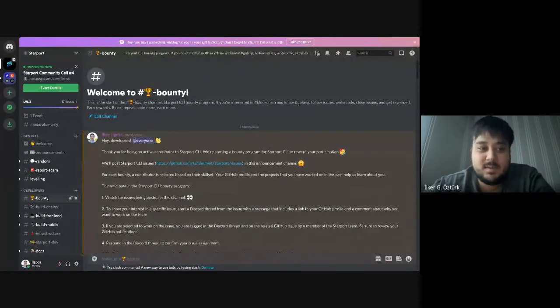Yeah, in Starport CLI, we have a lot of features and a lot more coming, and we have a lot of issues for this, and we really love our community, and we're a community-driven organization also, and we really like people to make contributions to Starport CLI. That's why we wanted to start a bounty program through our Discord. So if you are a developer and you want to contribute to Starport CLI, please take a look at this bounty program.